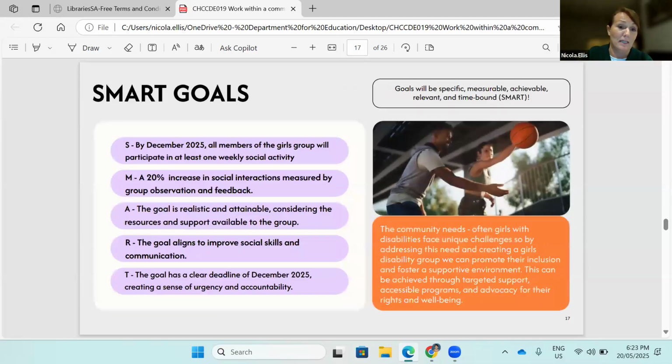We've got some of our SMART goals here, which I actually went through in our last presentation, so I'll just briefly go over that. It was just more about engagement, and I would set my goals so they are measurable. Some of the goals are things like a 20% increase in their social interactions and things like that. The community needs. Often girls with disabilities face unique challenges. By addressing these needs and creating a girls' disability group, we can promote their inclusion and foster a supportive environment.